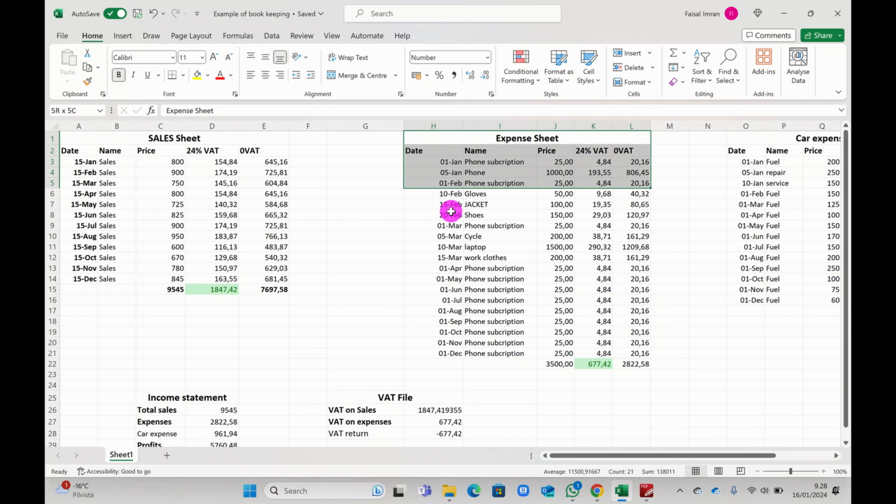Another thing is the purchases sheet. Here you have to declare what you have purchased that is related to your work, so that you can get the VAT back on that. Here you can see I have made a mock file, like in January I buy a phone subscription, then I buy a phone or gloves, a jacket, whatever. Here you have to put the full price, what the VAT was in that, and what the price was without it. So this is all you have to sum up over here.